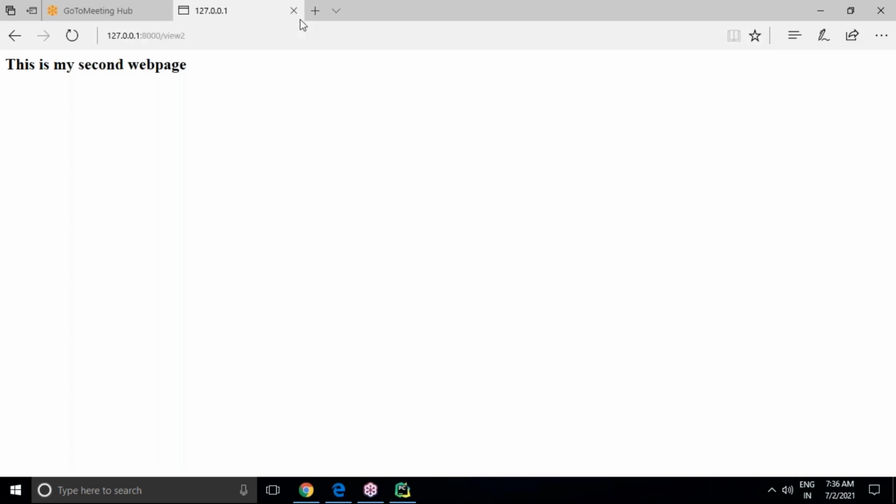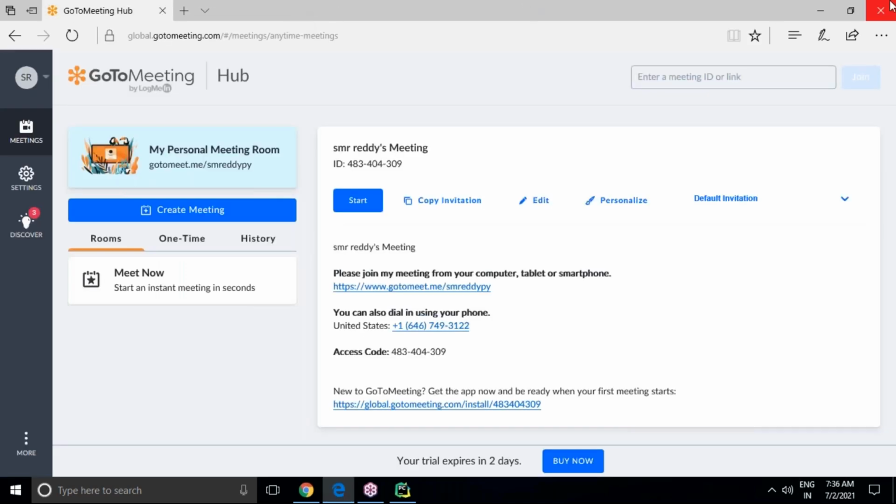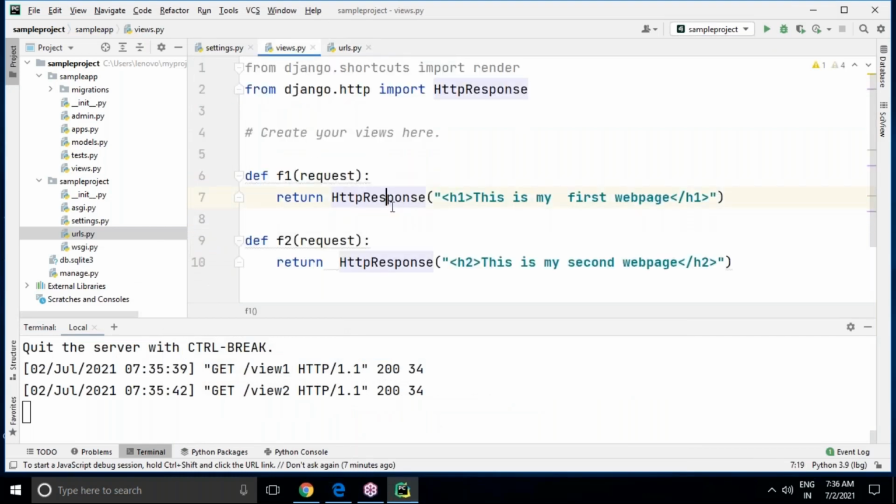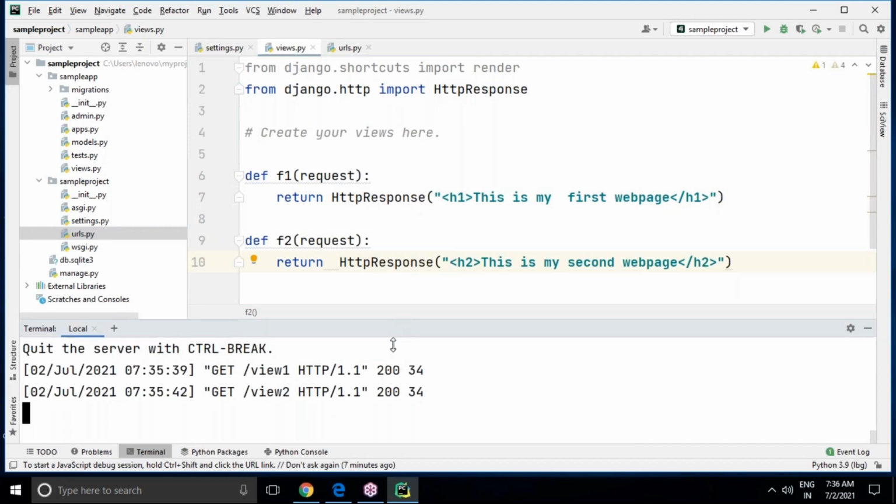So whichever view is required, we call that view and use it. This is the thing when we are working with multiple views in view functions here. But actually, this is not the correct process.